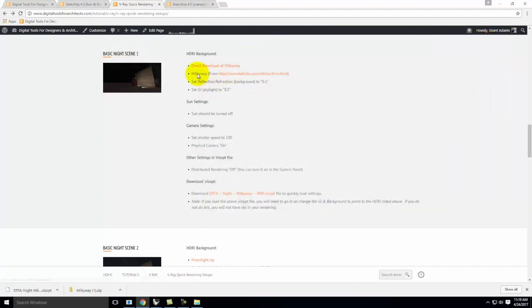scene 1. Few things that are relevant here. We've got a few settings to make sure that we do and confirm, though the visopt file should load all of that. Furthermore, we have to make sure our shutter speed is at 100. Okay, so let me go ahead and start that conversion.